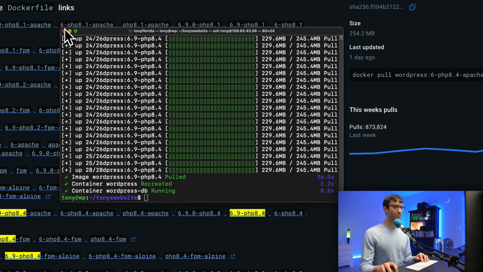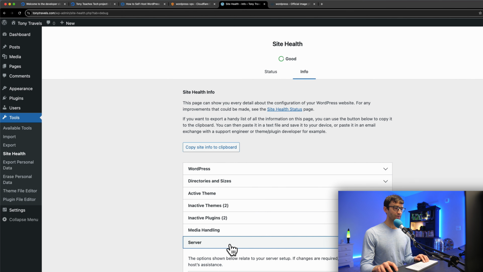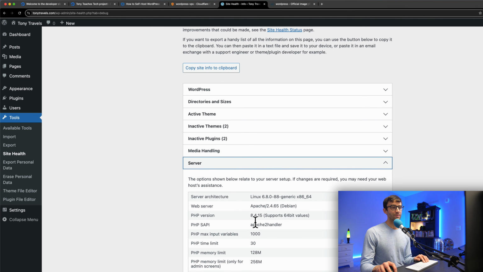All right, that looks good. Let's minimize that. Go back to our site health page. Before we're using PHP version 8.3.28. Let's refresh the page. Now we'll go to Server. Now we got PHP version 8.4. So like I said, much easier.